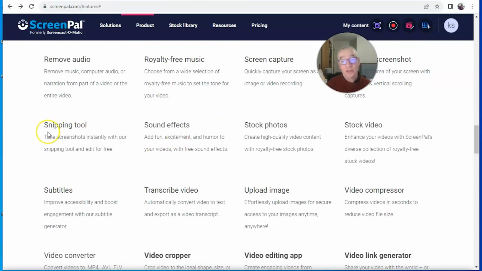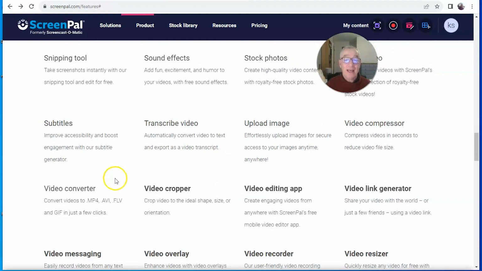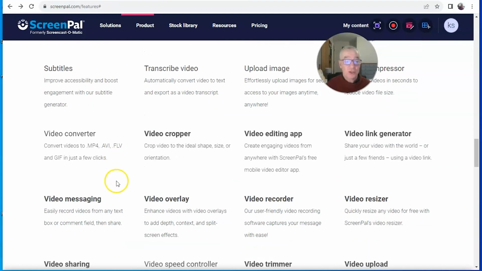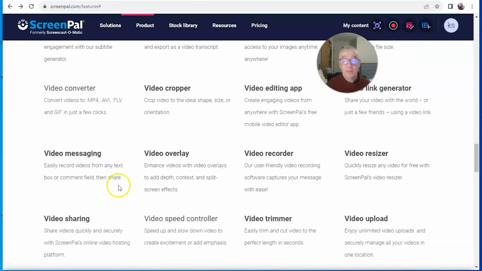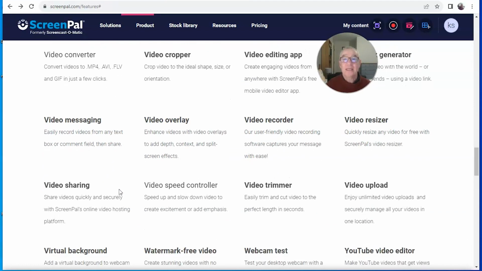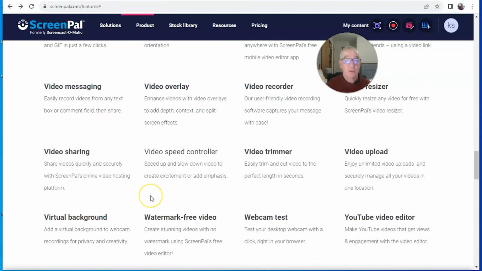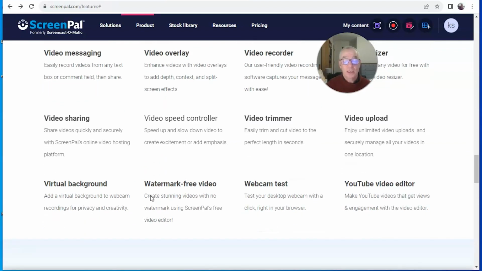There are lots of other little tools like your sound effects and your snipping tools, and really I am only scratching the surface with this. I am not employed by ScreenPal, but I just think it's such an easy, versatile piece of equipment. Once you have your video, you can upload straight away to YouTube or to Google Drive. I find that really useful. And there you have your watermark-free video.